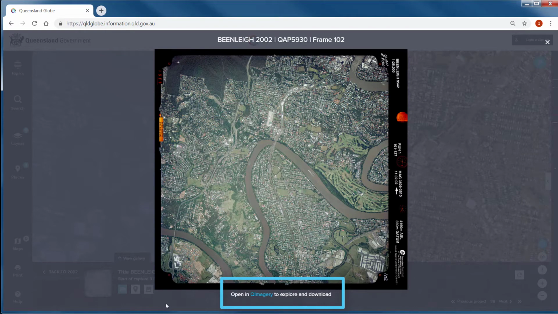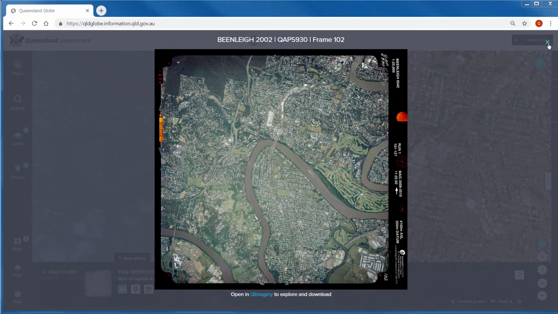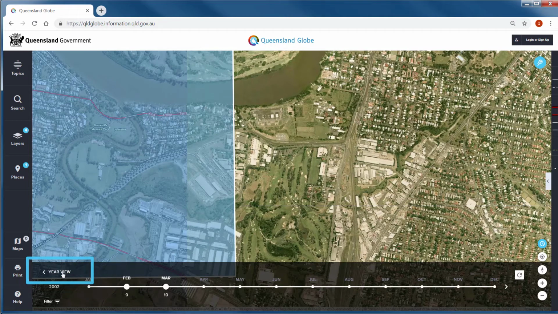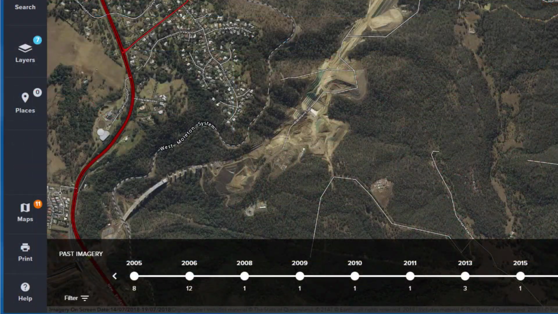QImagery will give you the functionality to explore these historical aerial images in more detail, with an option to download if necessary. We can return to the timeline to view other years. If we wish to further customize and narrow our search results, we can use the filter option.